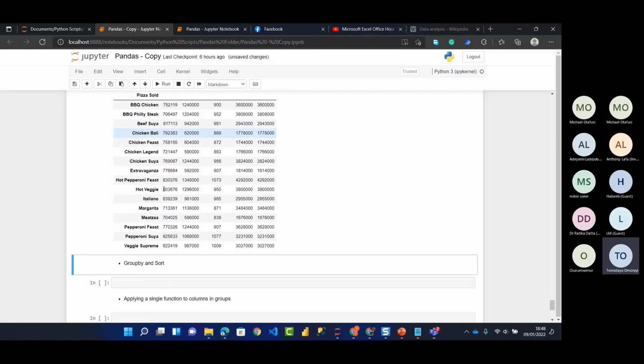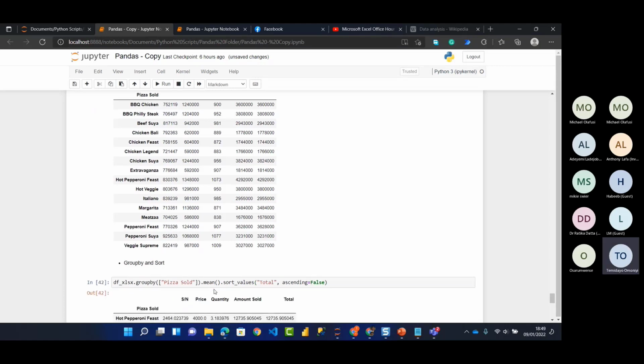So let's now do group and sort. I want to first group and at the same time sort after. Let me just paste all of this. That's df dot group by pizza sold dot sum. After I've done it, let me change this to sort now. So that's sort underscore values, open bracket. I want to sort by the total, comma, ascending. The ascending should be false. Let me just make it false, and let me run this.